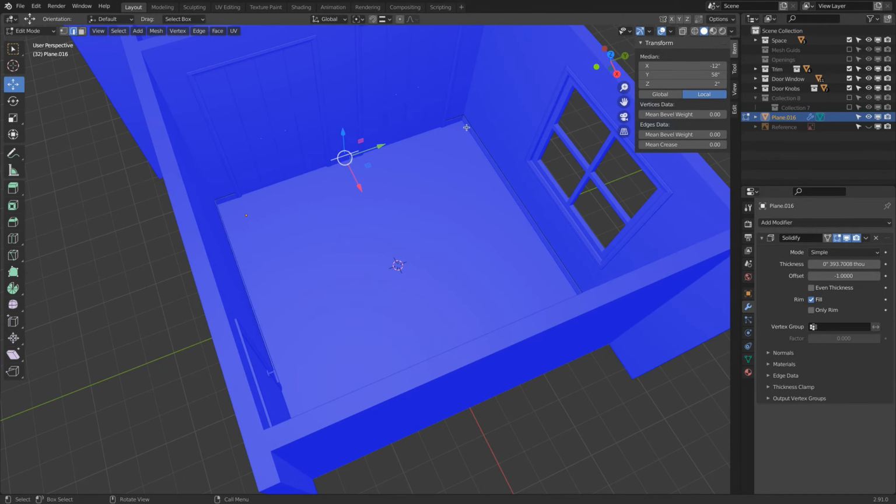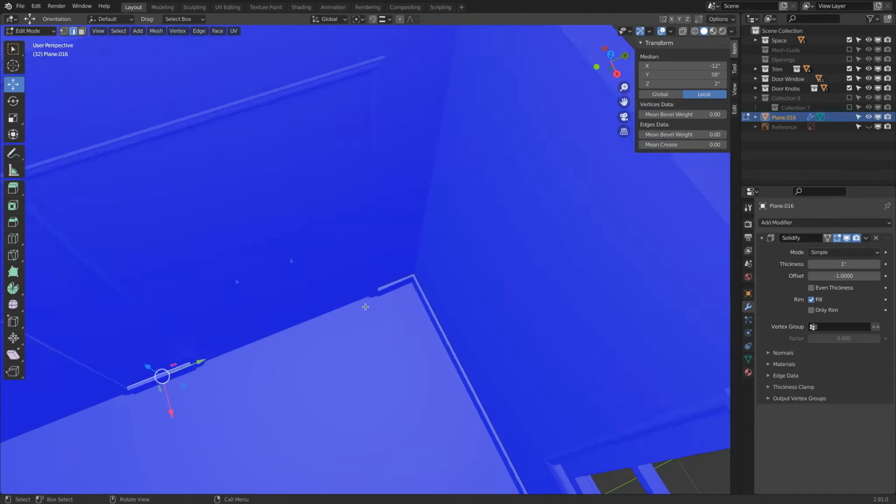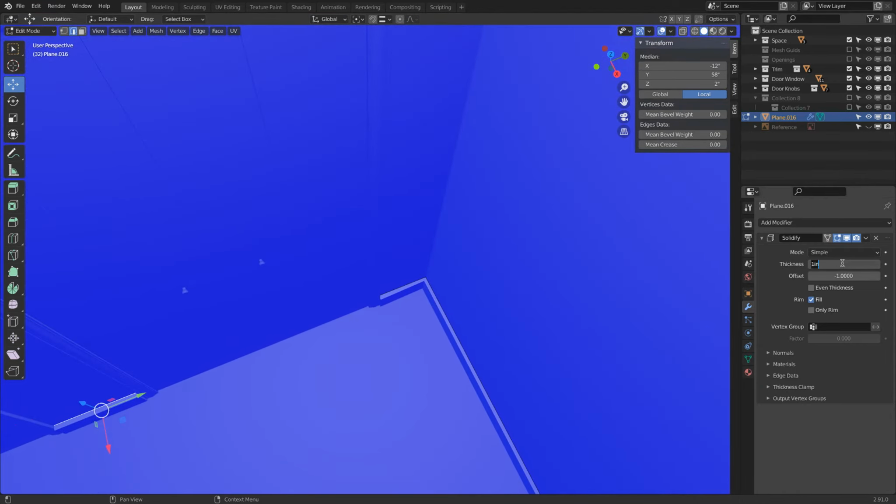By all the faces having the same direction, the solidify modifier will go each one into the same direction. We will do 1 inch maybe, I don't know. When we zoom in, well, way too much, maybe half an inch. Okay, now this is more flush actually with the trim.